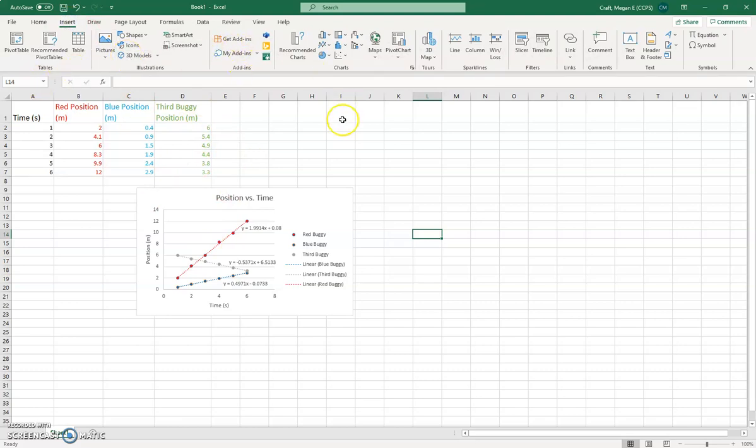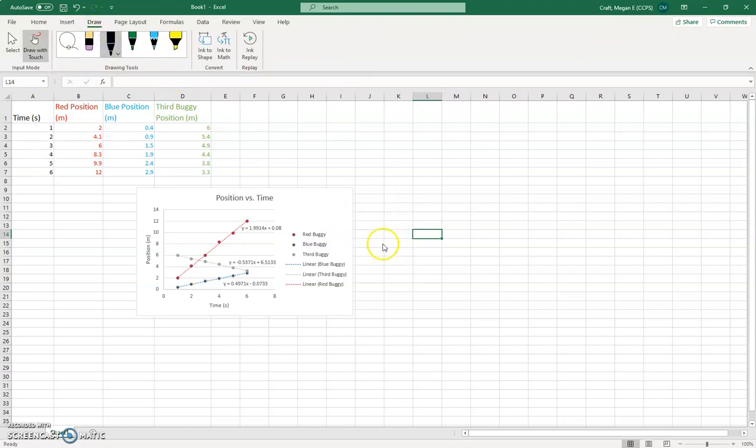So remember, when we rewrite equations, we turn this equation, which is y equals mx plus b, and we turn it into something more specific. So, for example, my y variable is position. So instead of y, I'm going to write down x, which is the physics variable for position.